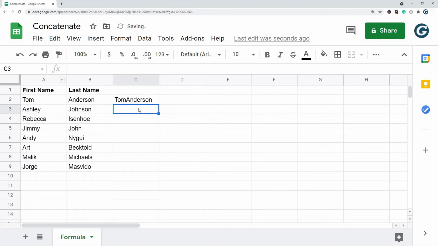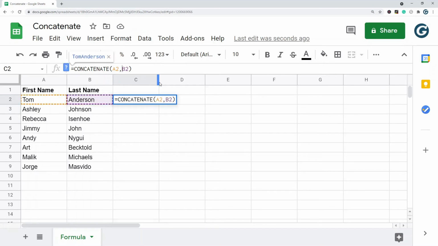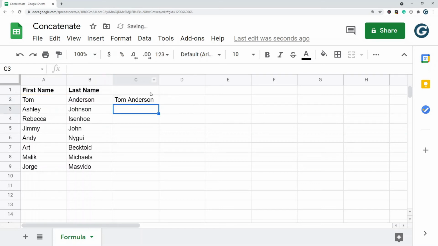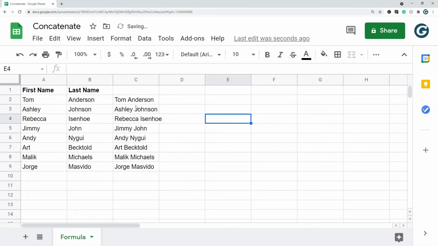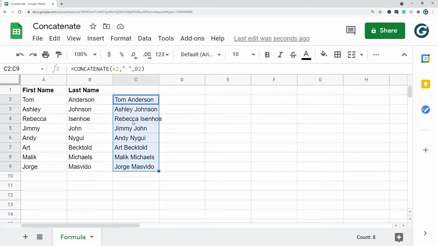So just doing the concatenate function, it doesn't allow a space in there. What you have to do is you have to put quotation marks, space, quotation marks, and then a comma in between the two cells that you want. And then you hit enter, and then you can just copy the formula down, and it puts the space in between the names. You can combine as many cells as you want.